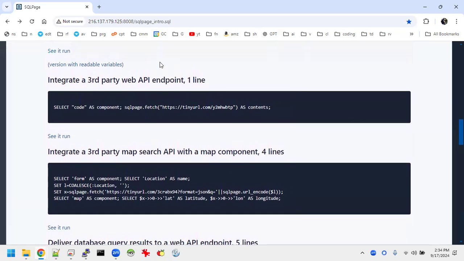And then in addition to doing all the database CRUD work, we can also integrate with web APIs. So this example is going to display a code component, which just nicely formats code.